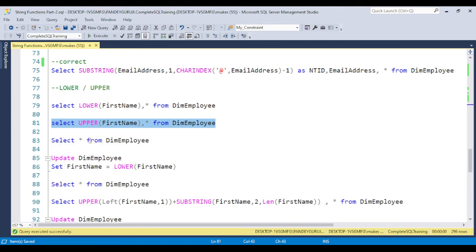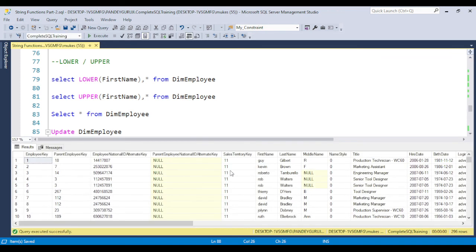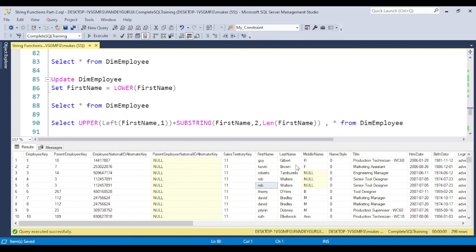And the next one is a very important interview question. So let me show you. Let me create the scenario. In this dim employee table, you can see the first name is all capital, a small letter is there, but my requirement is to convert the first letter to a capital letter. Okay, so the requirement is to convert the first letter to a capital letter.